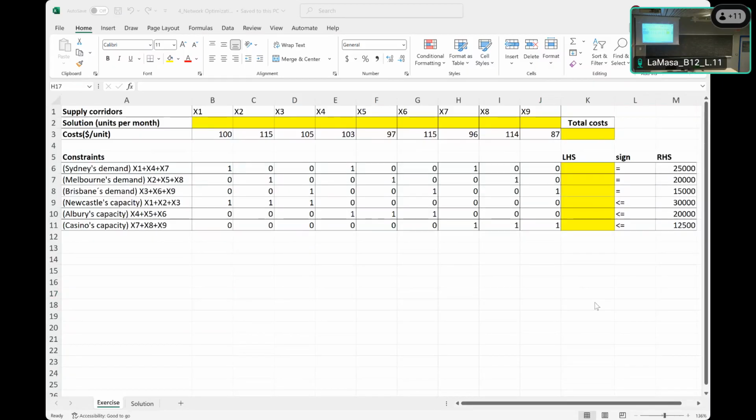Then we have the constraints. We start with the demand, then we have the sign here, but it's just for you. Then x1 plus x4 plus x7, etc. And now we have to just put this into the solver of Excel, and Excel will solve it. Who has already used the solver? Those who didn't use the solver, you have to install it. How do you install it? It's very easy.